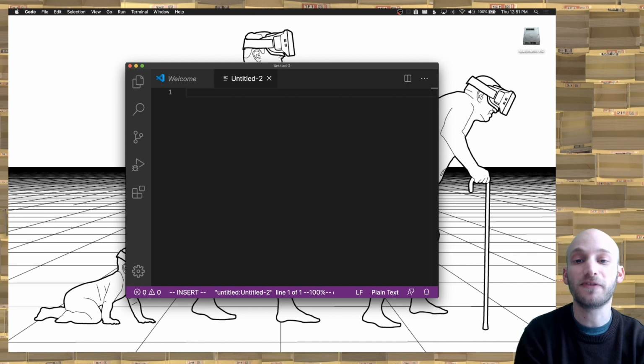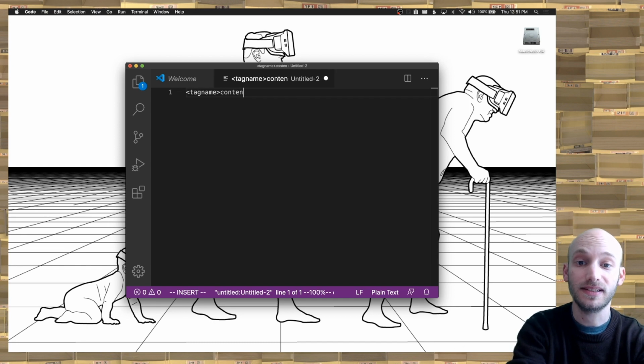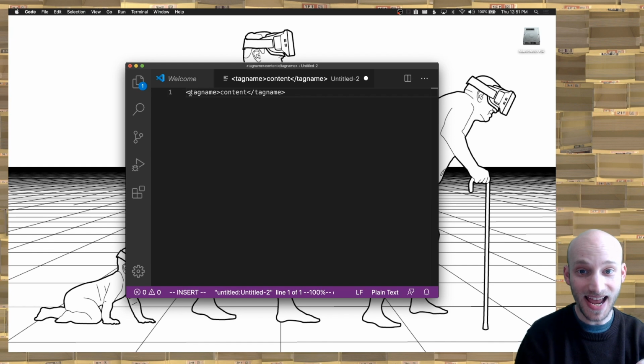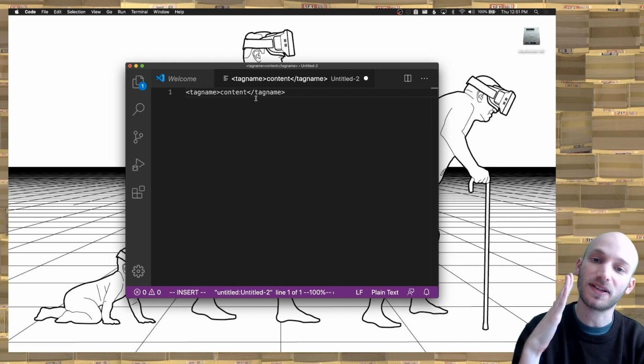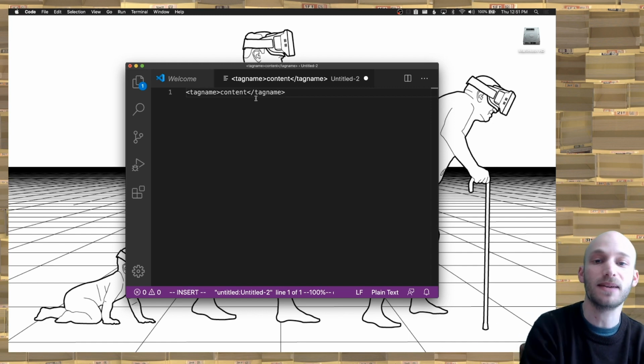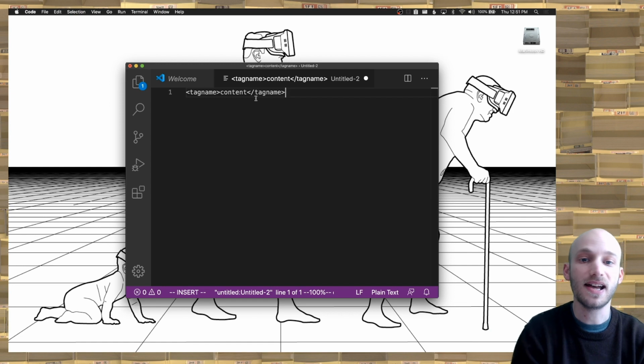Here's an example fake HTML element. We have an open tag, some content, and then a closing tag. And just to be clear, the opening tag starts with a less than, we've got the name of the tag, then a greater than sign, then there's some content. And then the closing tag begins with a less than sign, and then there's a forward slash, and then that same tag name again. So this is like a basic HTML element. This is a tag that doesn't exist, so this is a fake one.